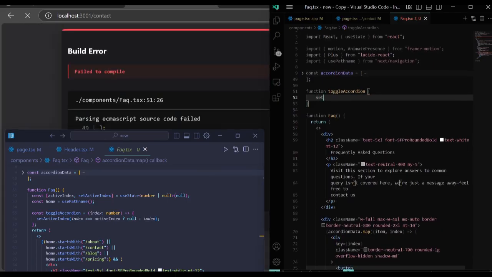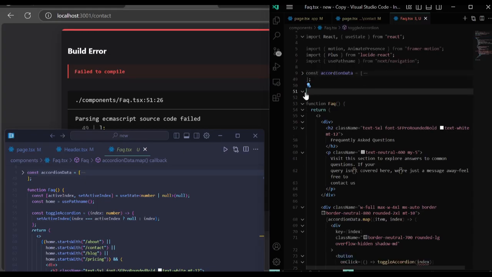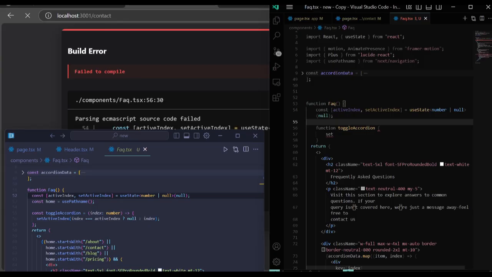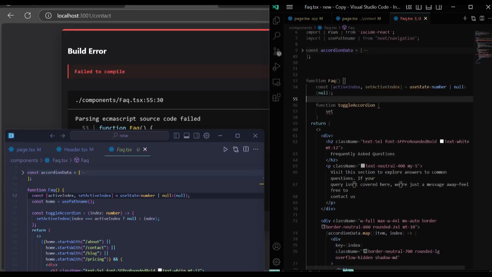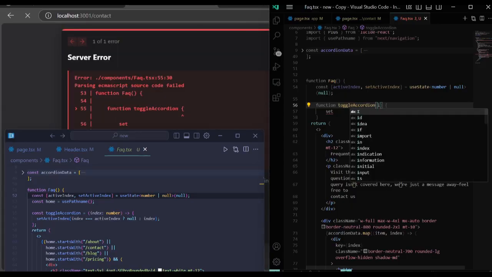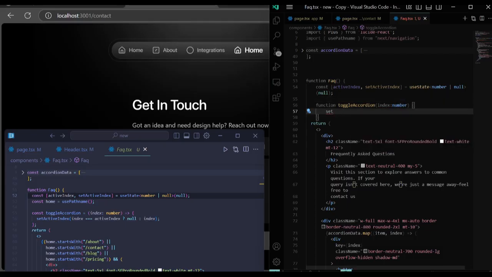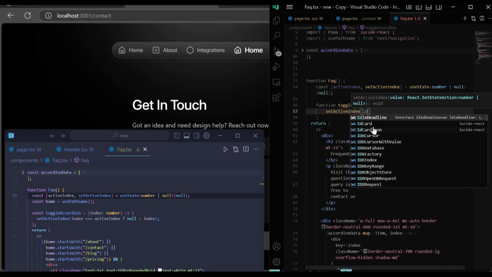So we want to set the active. Let me call it in here. So first of all, we are going to set the index, whatever index should be active, because when we click, we're going to pass in some number. So here the index is of type number. So once we click on it, we're going to set the active, passing the index into it, if that makes sense.